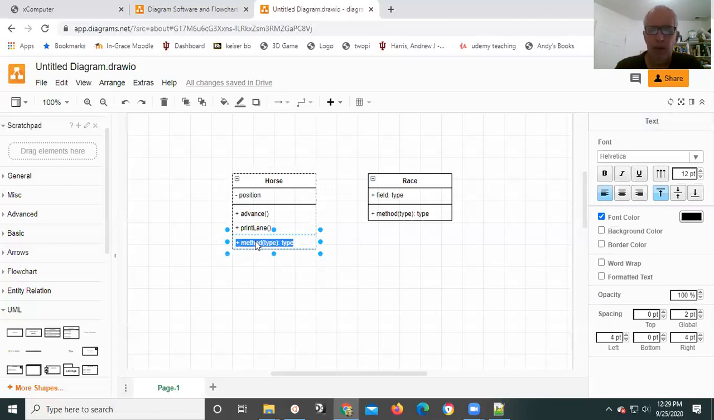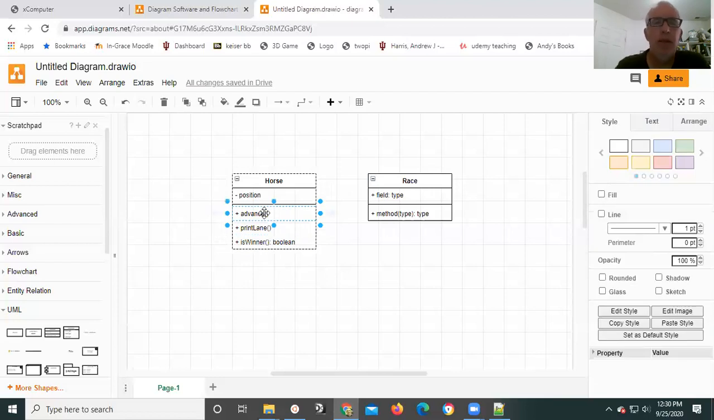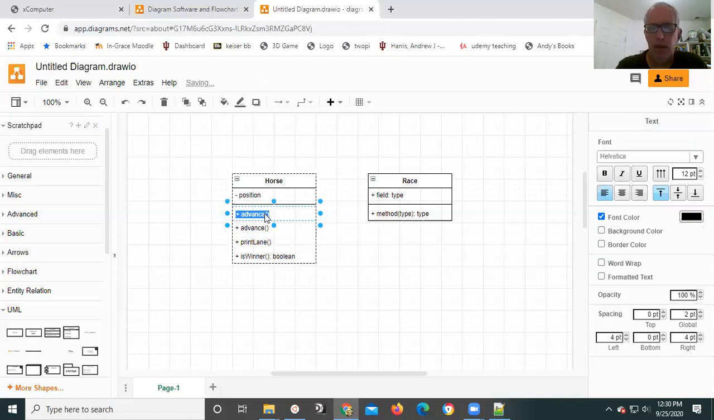And then I think I want to have an is winner, which is going to return a Boolean. I don't normally specify the type of data that a function returns if it's going to be null, but if it's going to return a Boolean, I would say that. Okay, now let's see about this, or void. Let's also think about this. I'm going to add a constructor, I think.